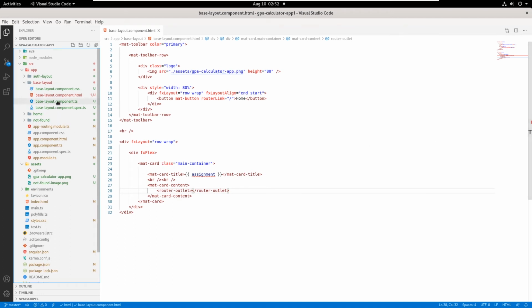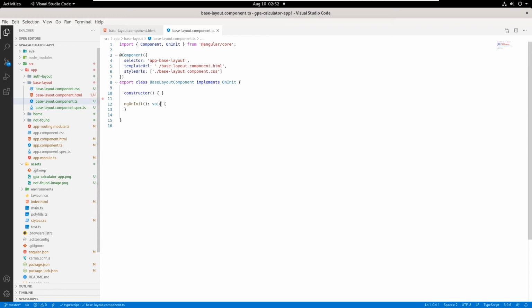So I'll go ahead and open up the base layout.component.ts file. We're going to create a new assignment variable. So we're going to say assignment, and we'll give it a string value. And then inside the constructor, we're going to say this.assignment equals exercise 6.3, and we're going to say layouts.